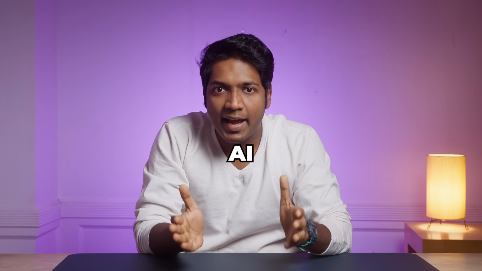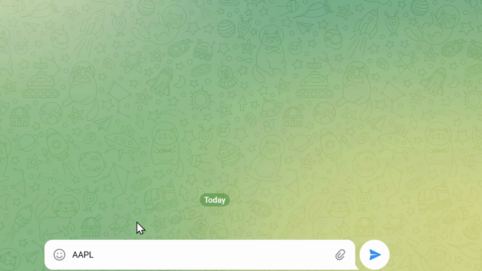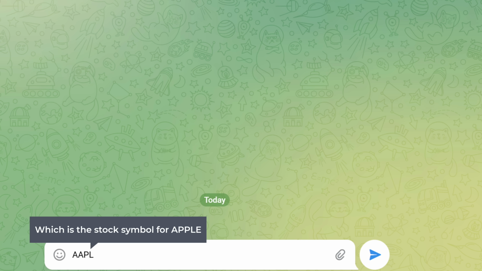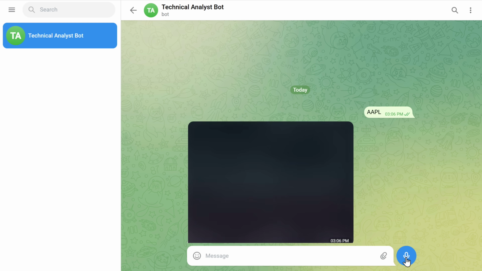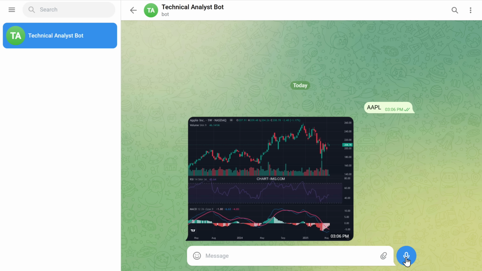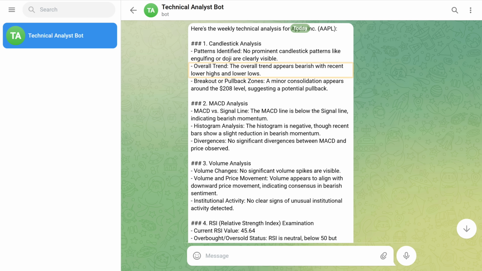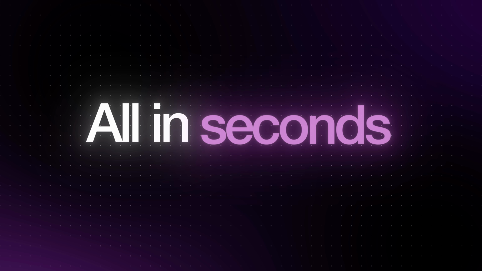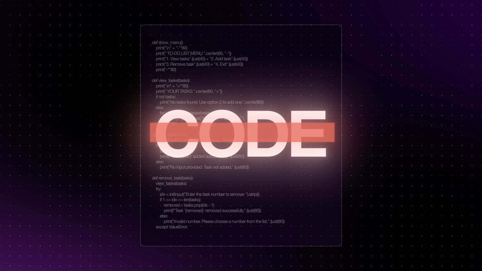What if you could get an AI to analyze any stock just by texting it on Telegram? Watch this. I'll type AAPL in my Telegram bot, which is the stock symbol for Apple, and boom, a live stock chart plus a full AI-powered breakdown of trends, patterns, all in seconds. I didn't write a single line of code to make this happen.